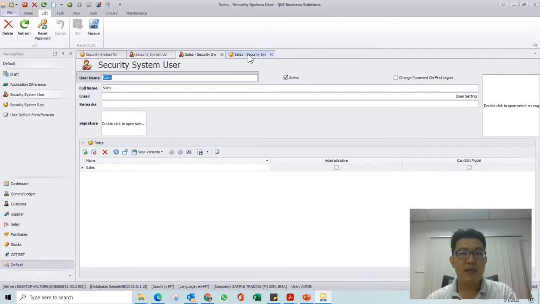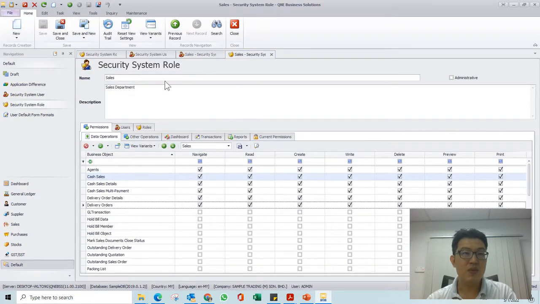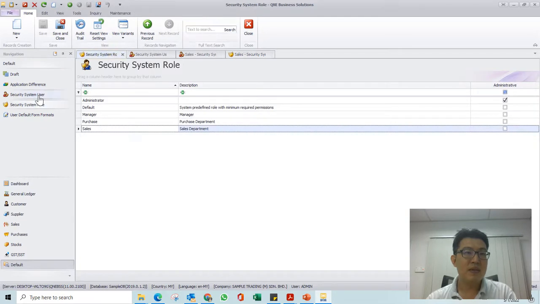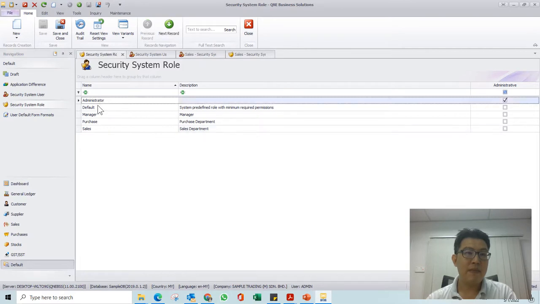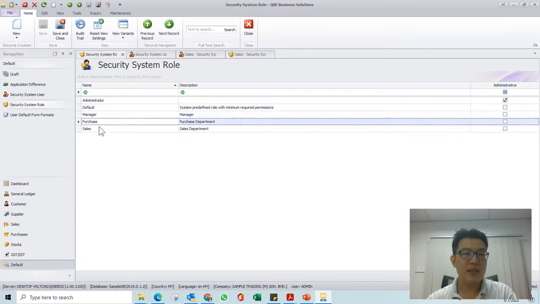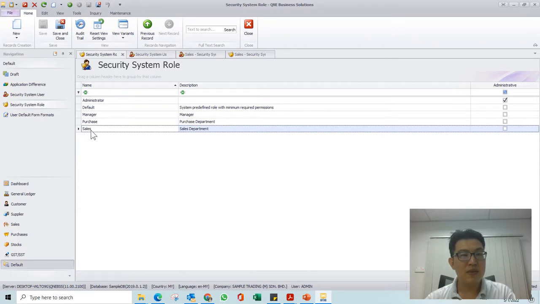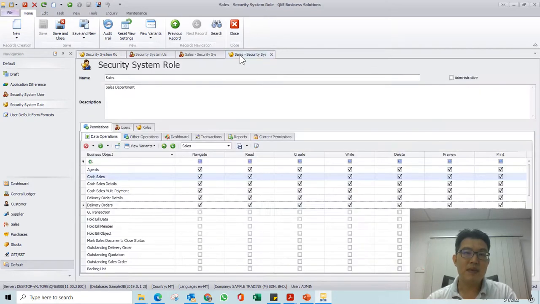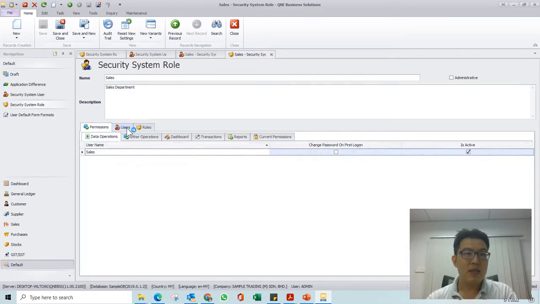The more important thing is actually here, user role. Inside the role here, as you can see in this sample database, we have admin, default, manager, purchase, and sales. For today, I'm going to cover an example in the sales department. When we double click on sales, this screen will appear. Inside this role, there are three main tabs. In the user tab, we can see which user has been assigned to this role.